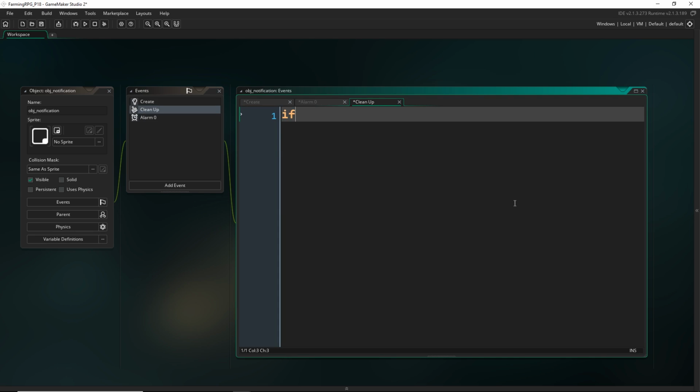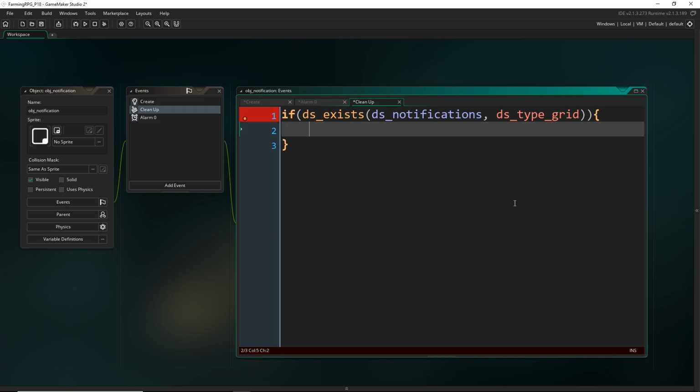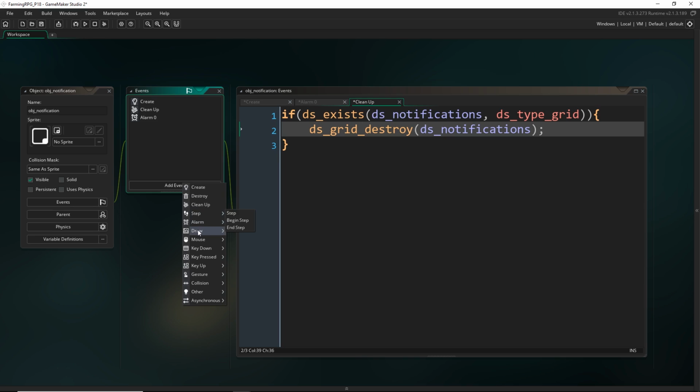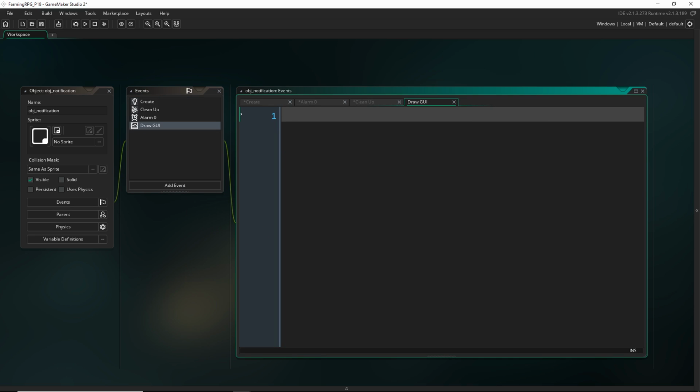So let's just go if the data structure exists. It should, but it's always good to check. So if this exists, ds grid destroy. Now we can actually go ahead and do our code for drawing the grid. So we're going to have to make this work for any size grid, so however many rows there are.